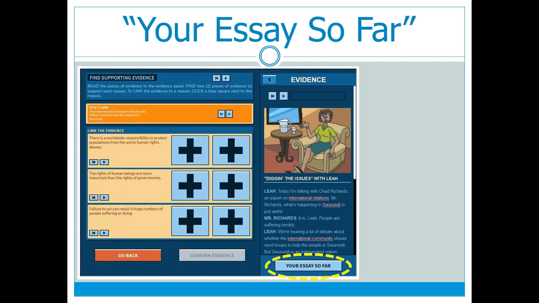The Your Essay So Far button lets students see the progress of their essay as they build it. This is part of one thing that we built in to try to mimic the authentic writing process as much as we could. One thing you do when you're writing on your own is you can also go back and always be looking at your work that you've already done.